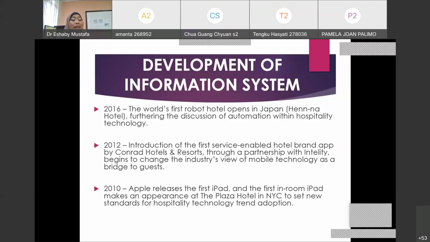Right? So back in 2010, Apple released the first iPad. Oh, 2010. Maksudnya dah 22 tahun. Betul lah 22 tahun ya. The first iPad and the first in-room iPad. Okay, memanglah dia dah ada iPad. I think before dia pun memang ada. Tapi iPad ni yang Apple buat ni khusus untuk dia letak dalam bilik hotel.